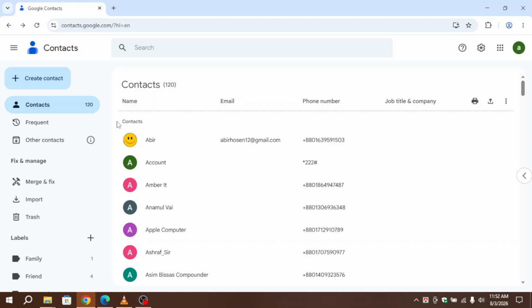If you want to stop emails from a particular sender, open Gmail and find one of their messages. Click the More Options menu inside the email and select Block, followed by the sender's name. Future emails from that sender will automatically be sent to your spam folder.